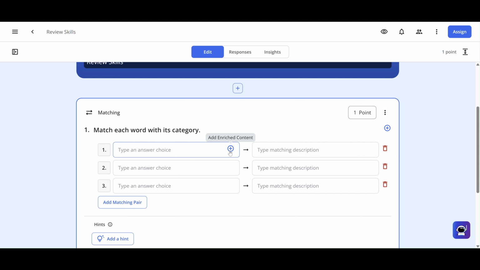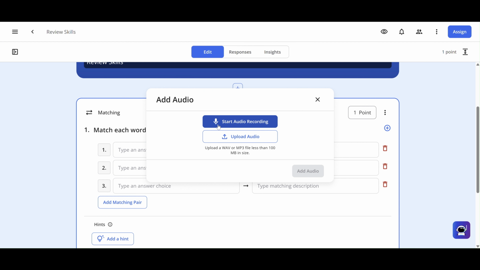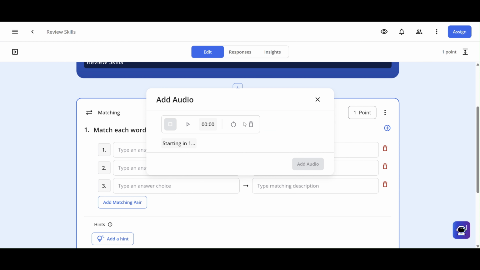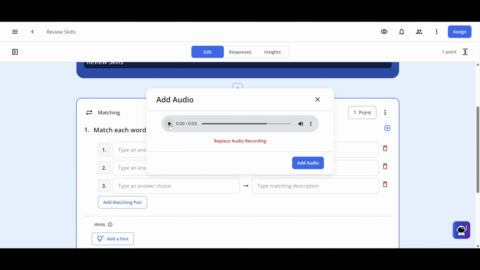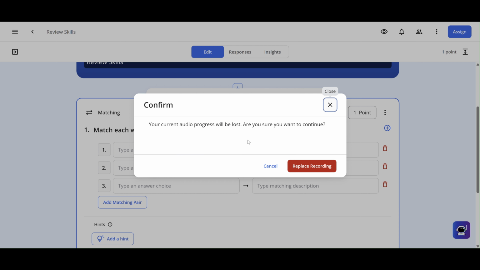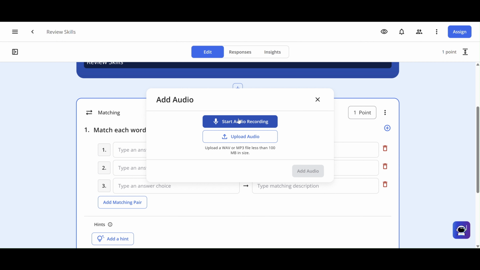In order to add audio, you'll go to the plus sign, add enriched content, and at the top you'll choose the microphone that says audio. It'll have a blue button that says start audio recording. Ouch. And then you can play it back and listen to it. If you're happy with it, you click add audio. If there was a mistake, you want to replace it, you click the red button. It says, are you sure you really want to do it? Yes. Then you just do it again.